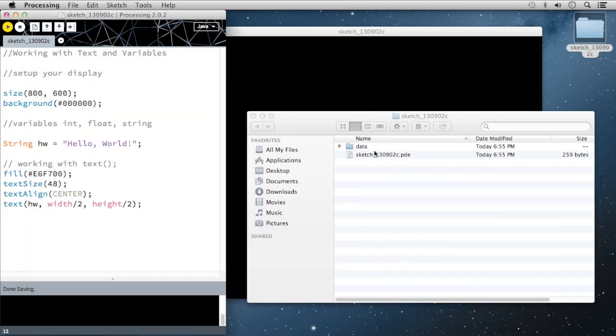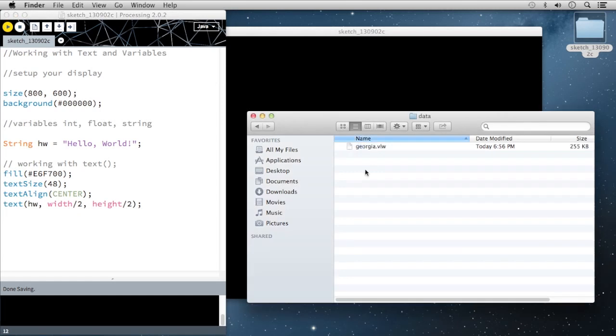What you see is that a new folder has been added to our sketch folder, and that's the data folder. The data folder is used in Processing to use any external data that will go into your sketch. You can use this folder to call upon external files, and you can place any external files into this folder and use them in your sketch. Okay, so back to our sketch.